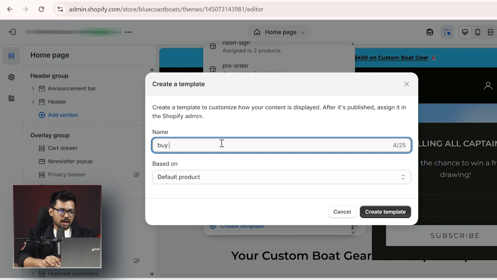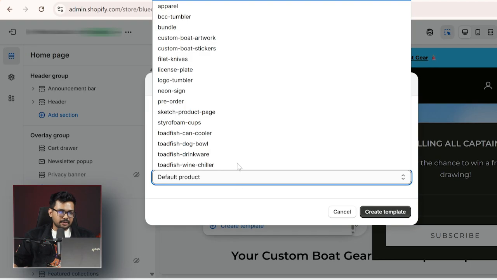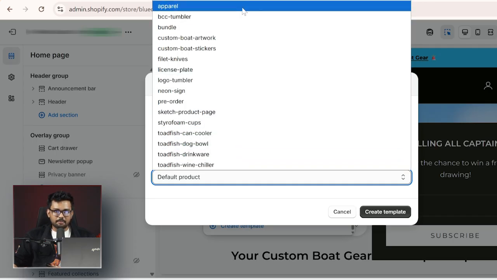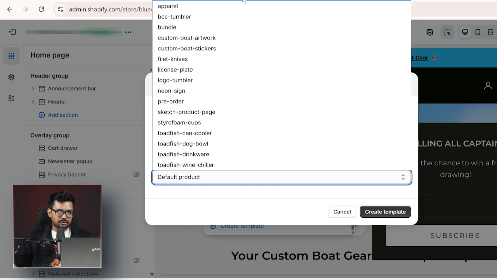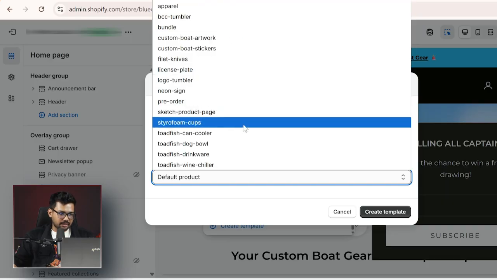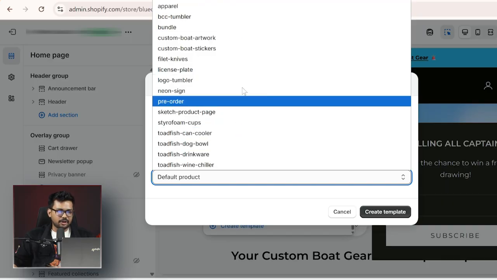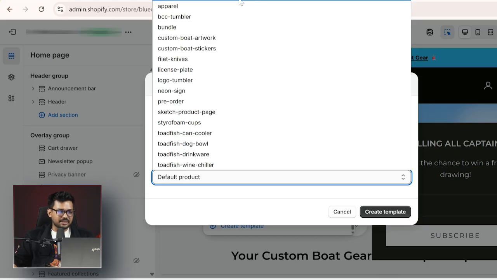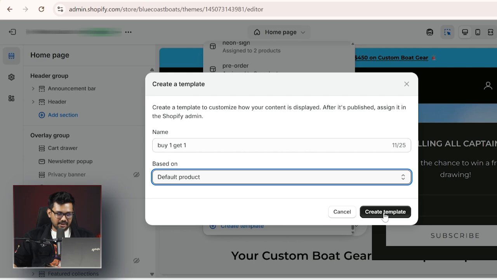Okay, so I'm creating buy one get one as the name, and the based on option means if you select any of these, it will automatically copy that product layout. So from now you can select from any of them if you have already created more than one product template, but if you didn't, you will see the default product. Okay, so let me go through that and create the template.